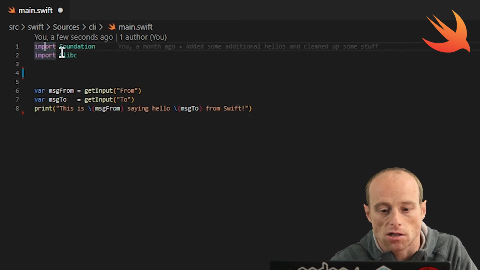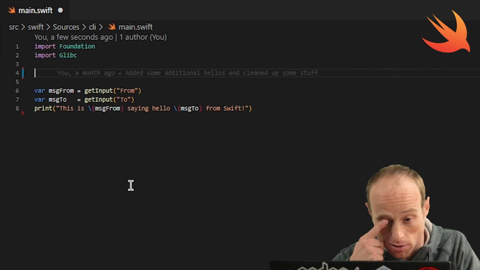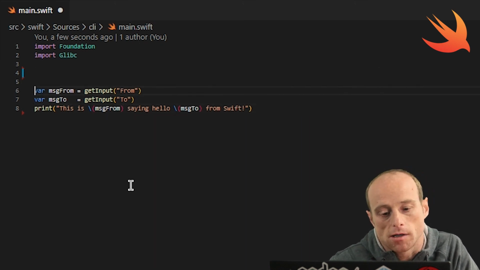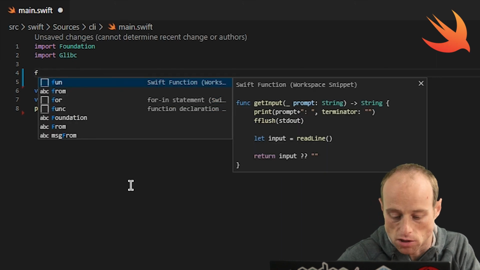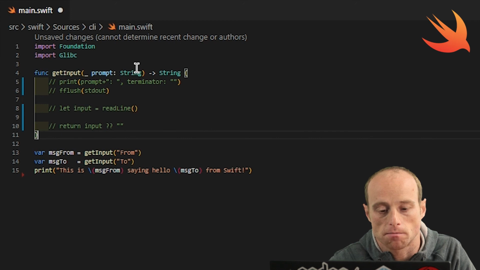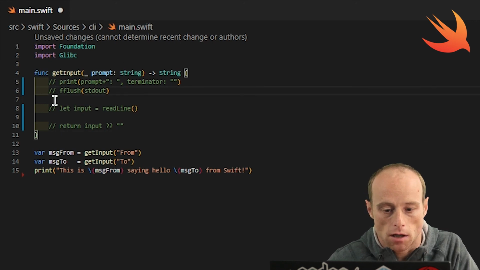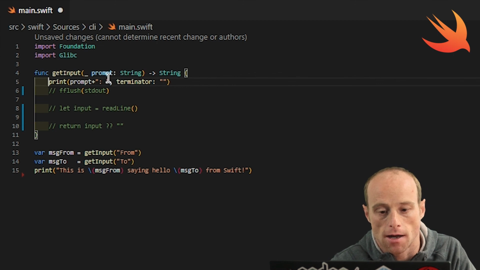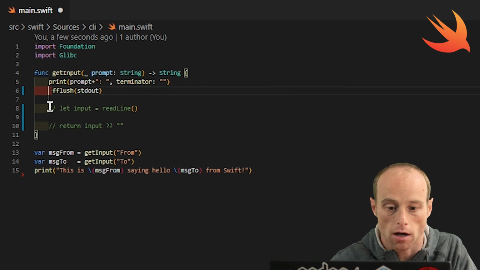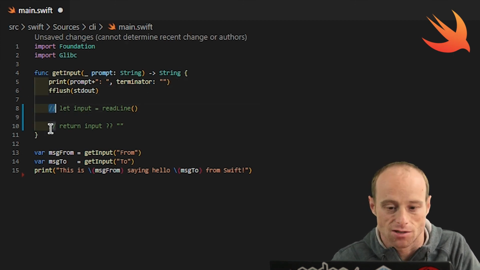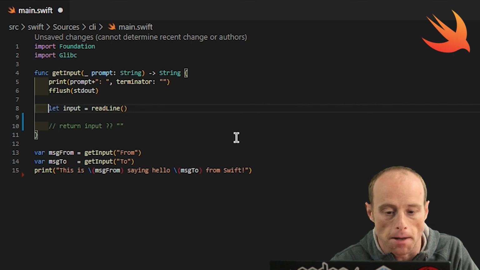So import foundation, import gclib, so we can actually work with some of this stuff. We're going to do the normal get input, and we're going to print it out. So let's create that function. All right, func get input. So prompt, pass in a string, get back a string. We have a print function here, print concatenate, and our terminator is just going to be empty string. Now, like other console, we'll have to do a flush. Flush toilets, things like that.